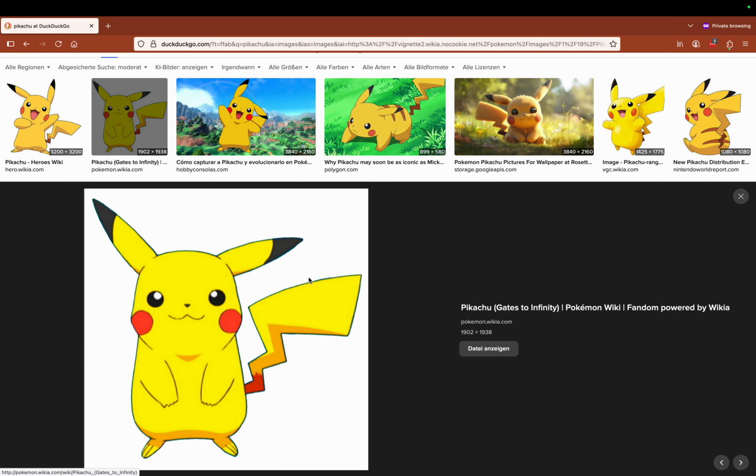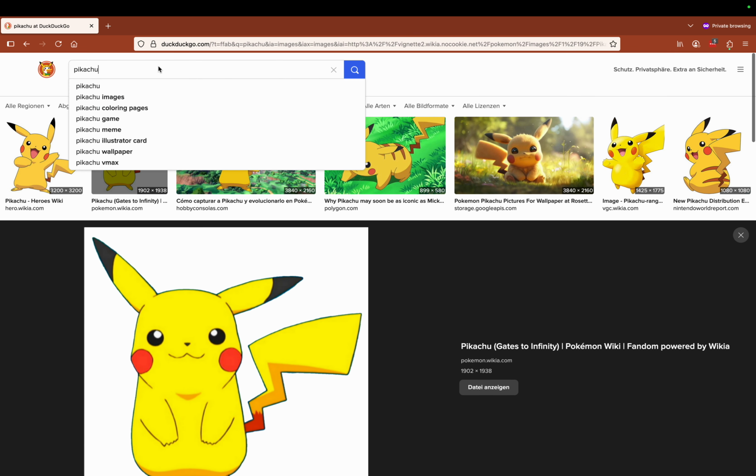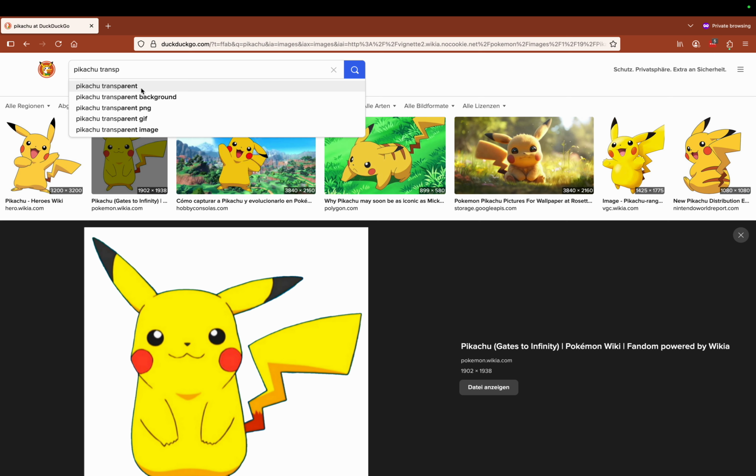Let me see. I actually want a Pikachu with a transparent background. Let me say transparent, because that'll be fun. Transparent background.